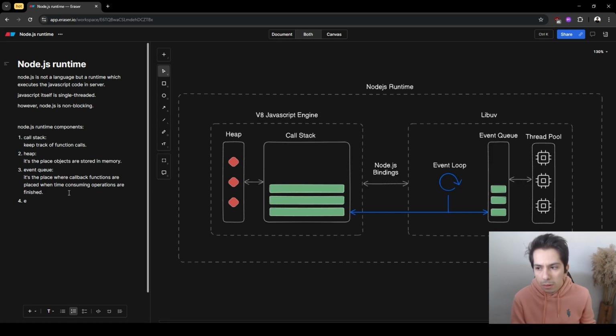Then we have event loop. Event loop is a mechanism that constantly checks both event queue and call stack. If call stack is empty, meaning main thread doesn't do anything at the moment, it will take the callback from event queue and place it on the call stack for execution. This is its job.